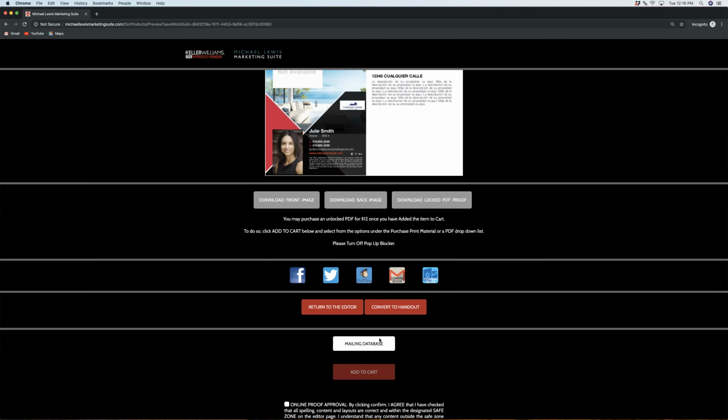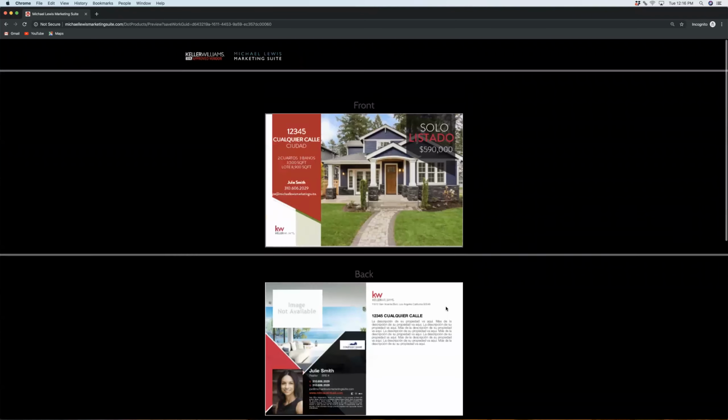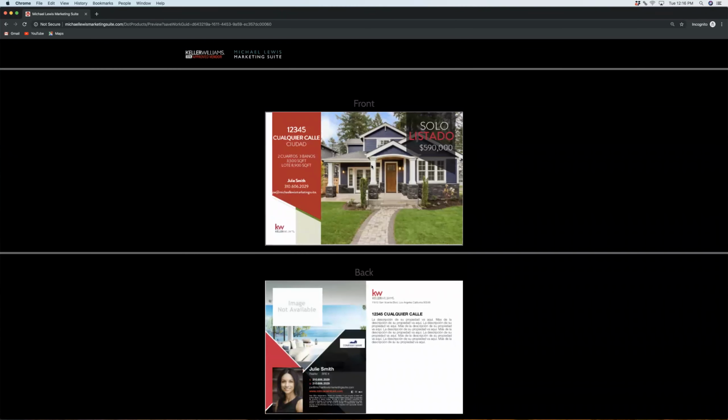All right, guys. Then you do mailing database. This is where you upload your database, and then you can check right out. Okay, so there's your beautiful Spanish piece, Spanish postcard.